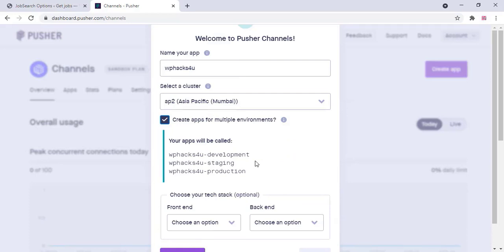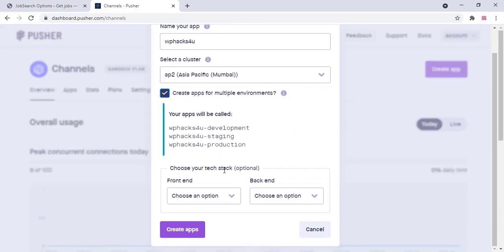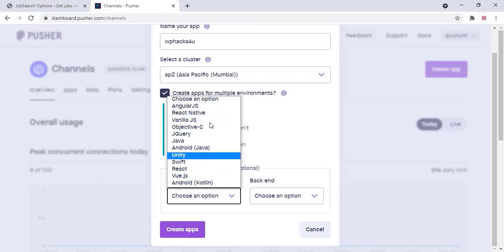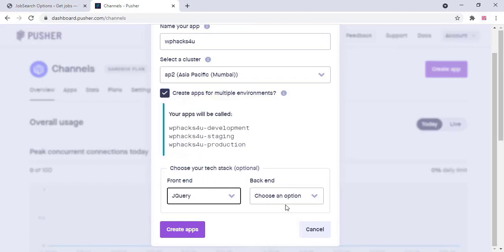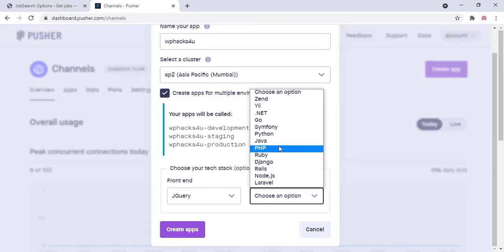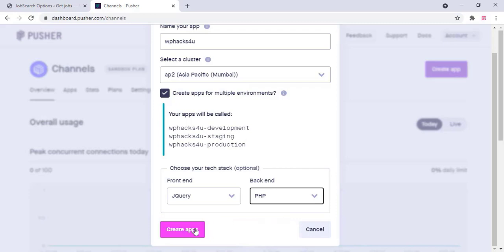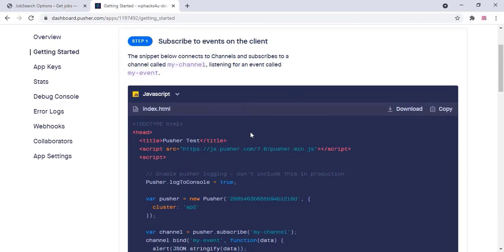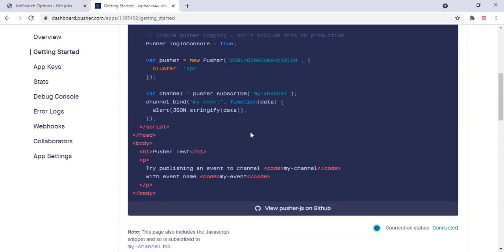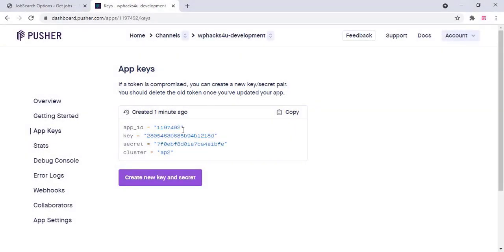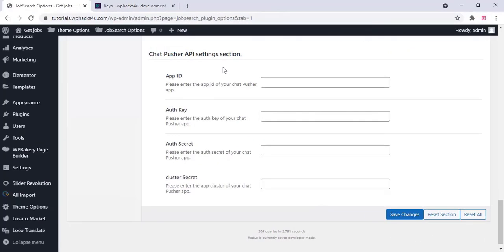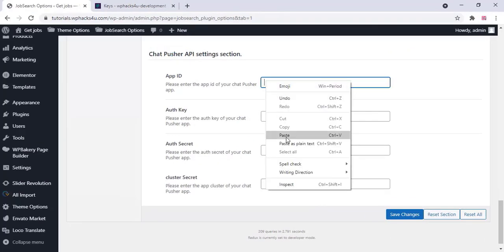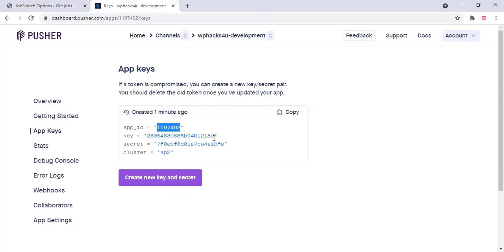Create app for multiple environments. You can choose that also if you want. Select jQuery for the front end, and here you have to select the PHP option for the back end. Just click on create app. From this section you can choose the API keys. Here you will get the app ID, key and secret, etc. Just add all these things in this area.